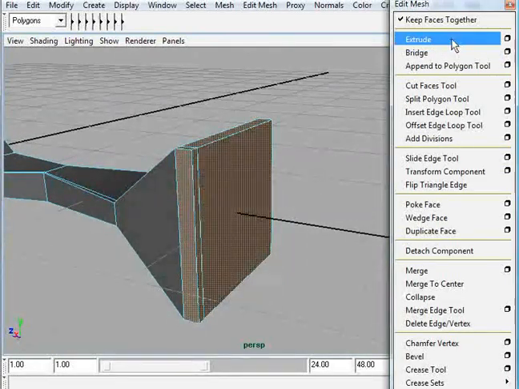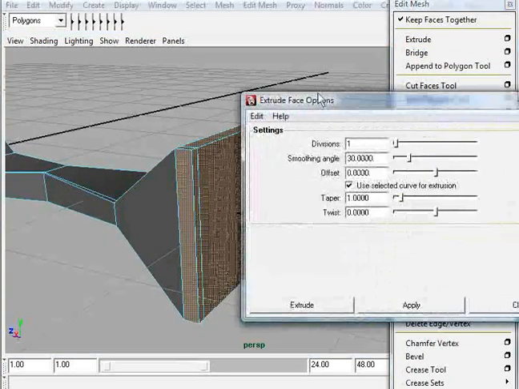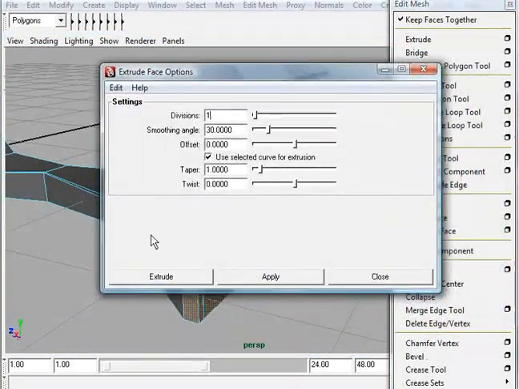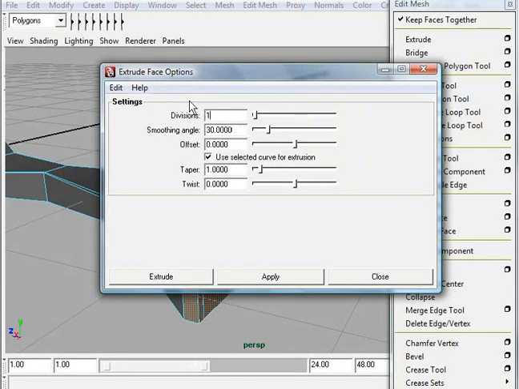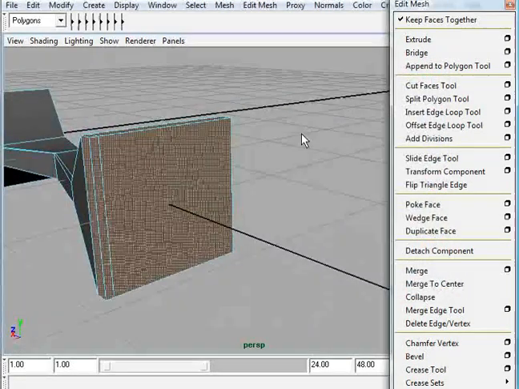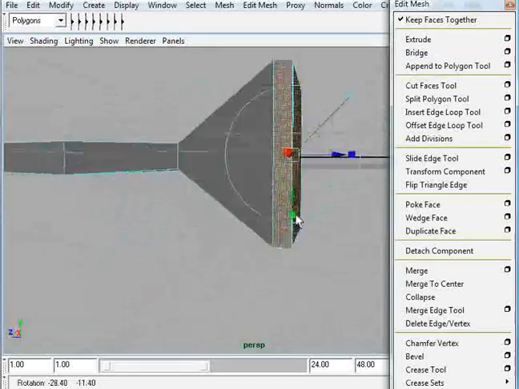And if I go to extrude, we can go to the settings. We can see what's set up in here. Notice we can taper and twist our extrude. How many divisions do we add? I'm just not going to change anything. I'm going to leave it the way it is. You can go Edit, Reset Settings just to make sure. I'm going to hit close, and I'll now go extrude.